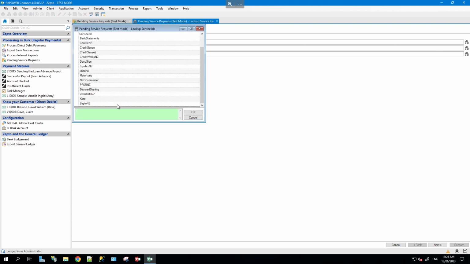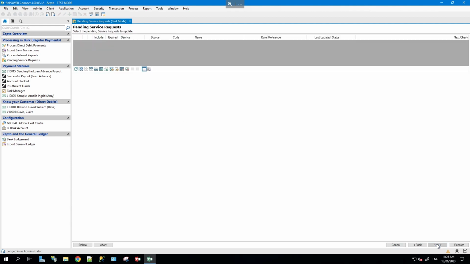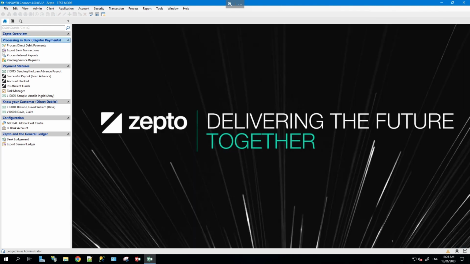So you'd simply select Zepto for your service ID, click Next, and any transactions awaiting update would be listed here. There are none in this list currently as this database is set up with webhooks already. Looking further at payment or transaction statuses, I have a few I would like to show you.